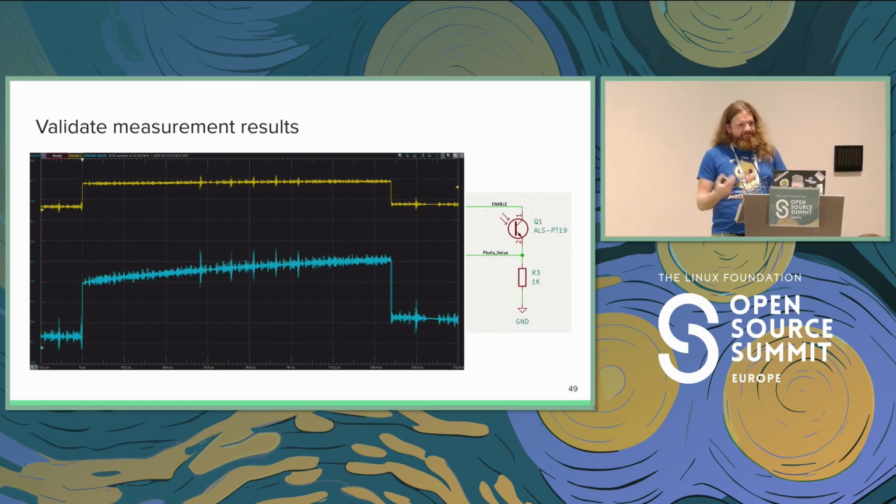So whatever it is, it's wrong. So not just optimize power, validate what your measurement means. Look at this, is it really correct?